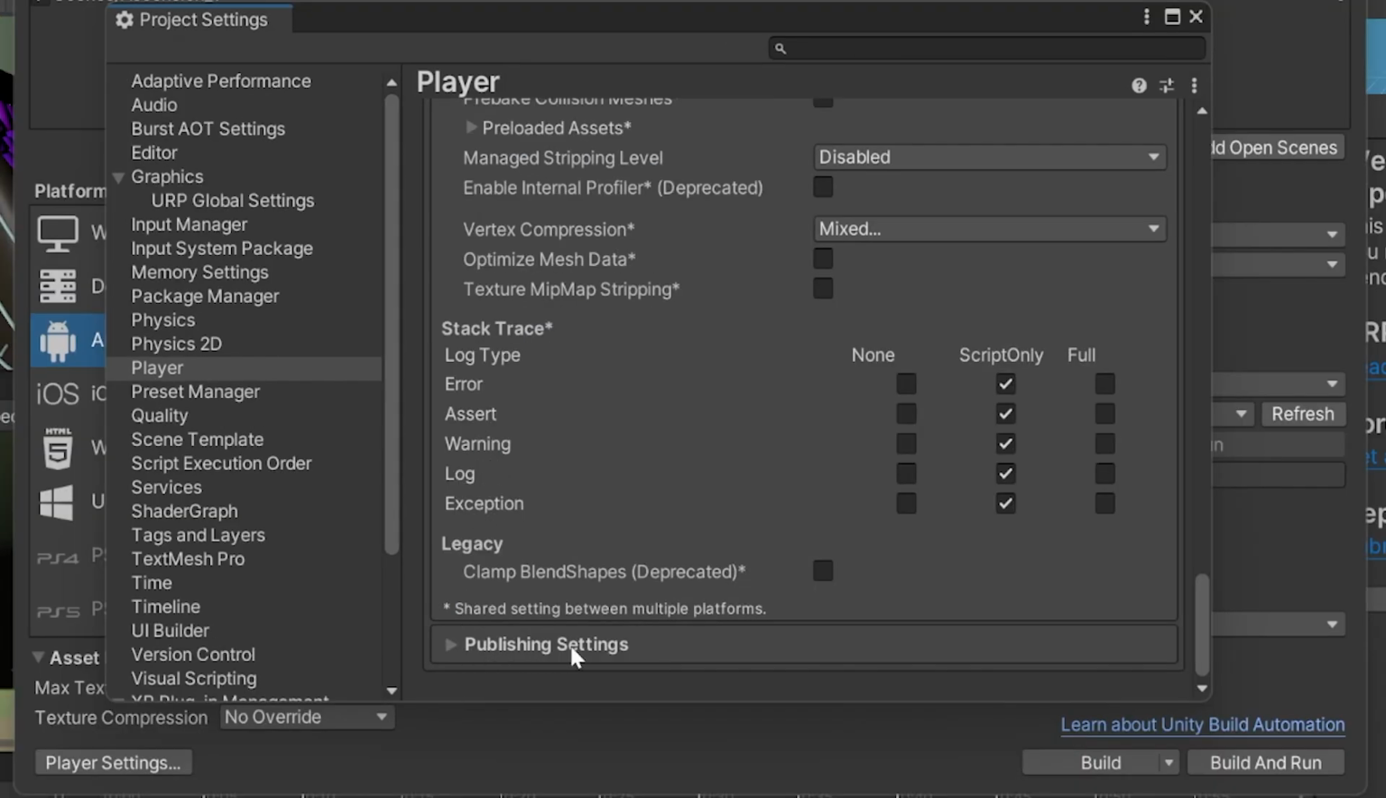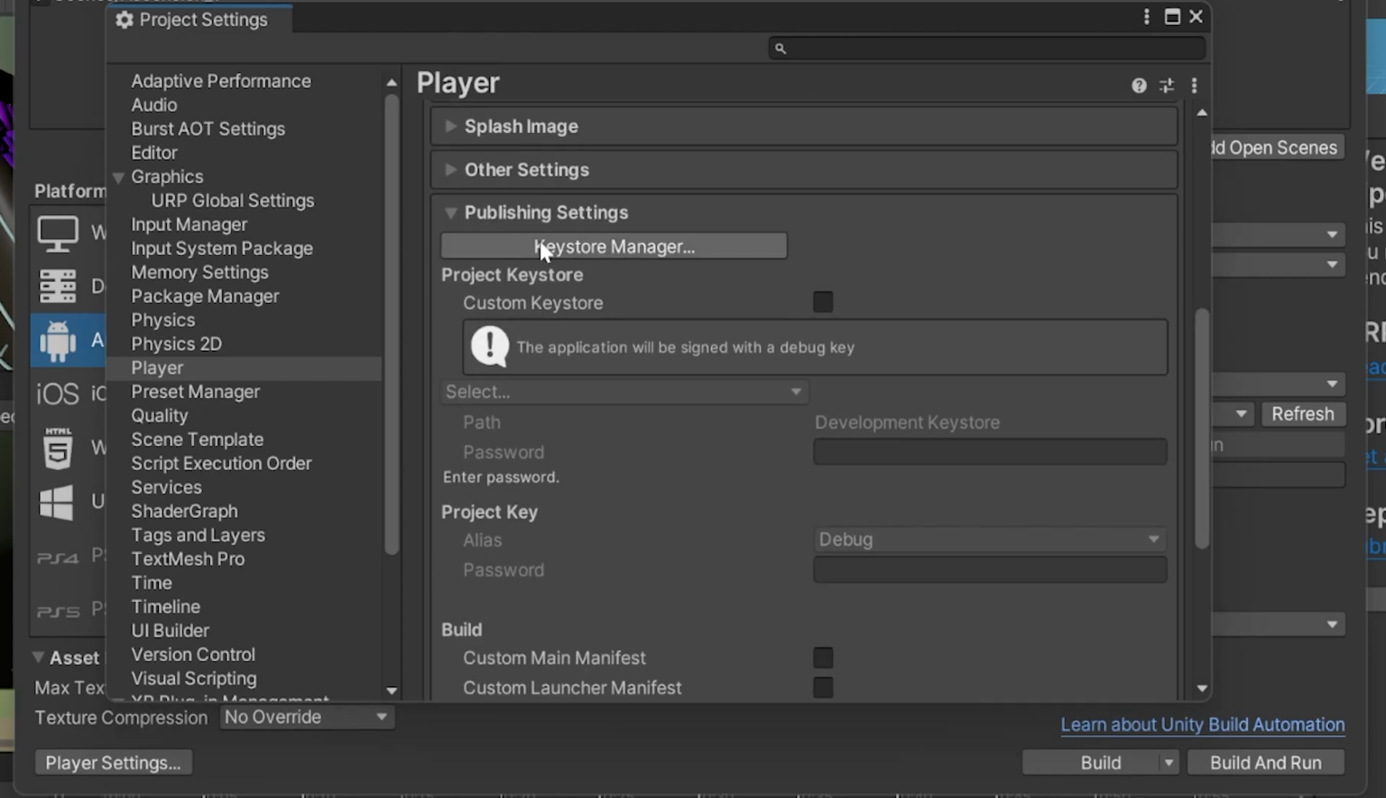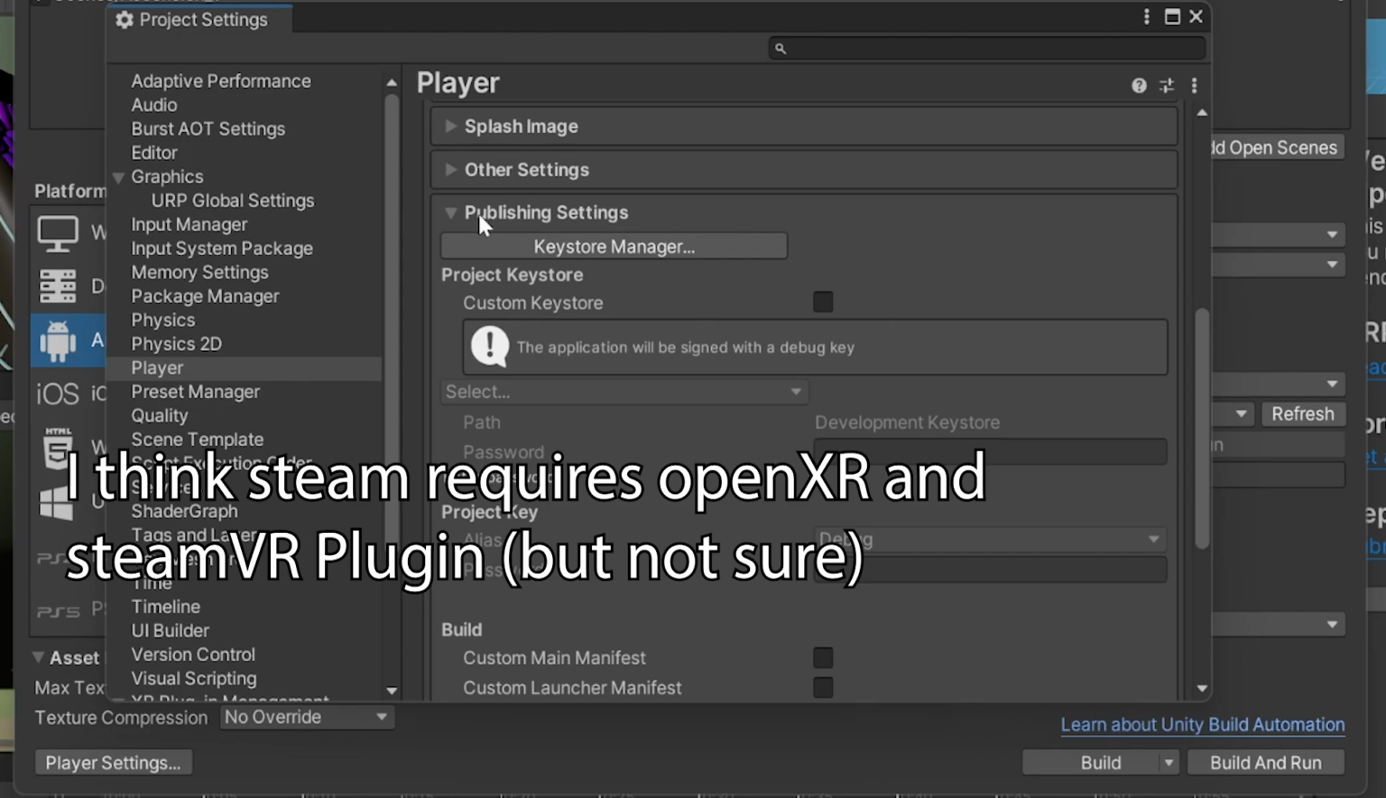We need to go into publishing settings. Here is where we are going to assign our APK signature. So this signature ensures that the APK is authentic and has not been tampered with since it was built by the developer. So this may be some of the reason why the app isn't working on some headsets. So let's go ahead and do this, so that if we want to try publishing our app later in Steam or the Oculus App Store, we need to do this as well.